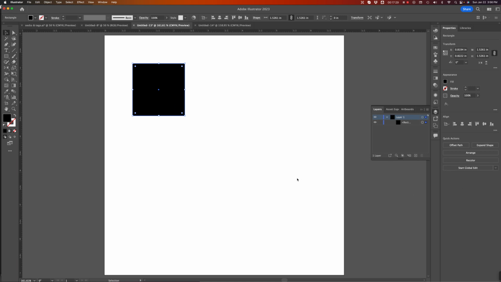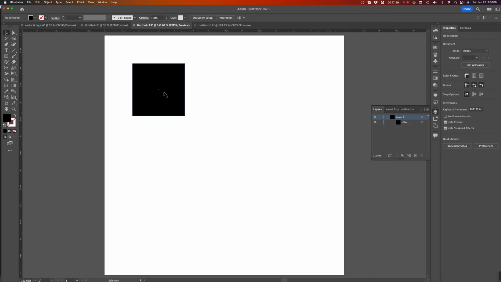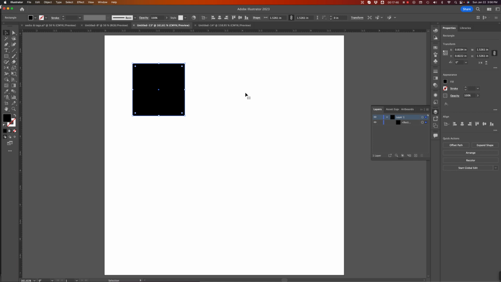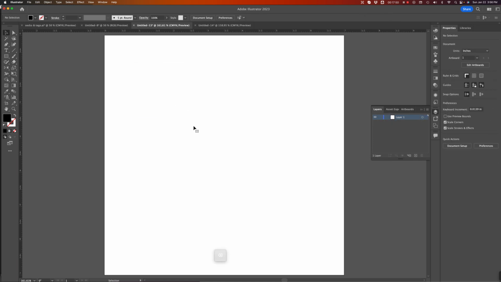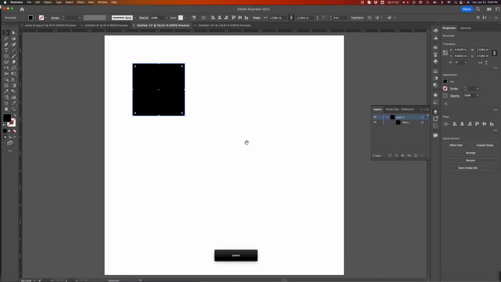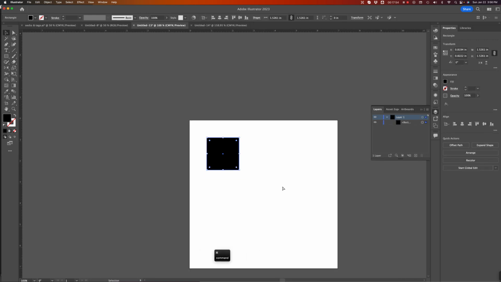I also find it handy for pasting between layers as well. Although paste in front and paste in back kind of do the same thing, I tend to use paste in the same location between layers. So then let's do one more thing. There's one more.